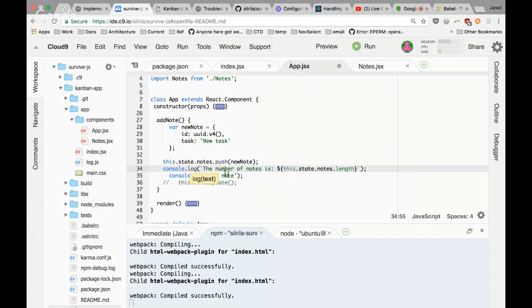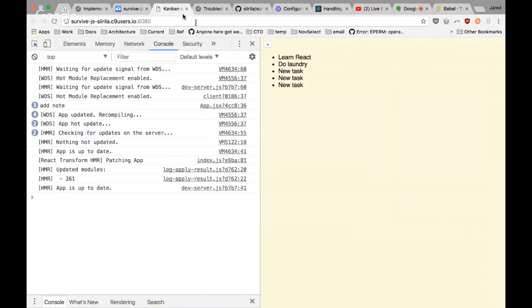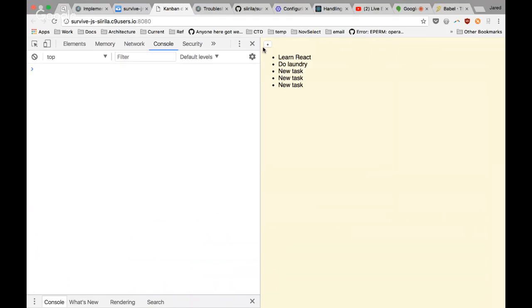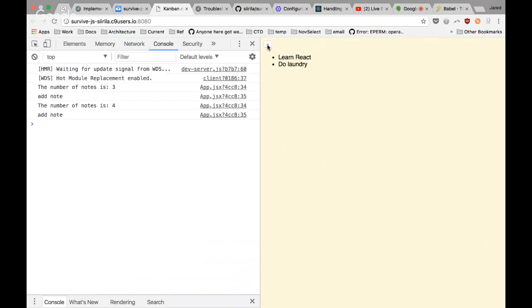Is this dot state dot notes? So let's see how many notes we have at any point in time. Oh, here they just showed up. All right, let's try this. It says the number of notes is 3, 4, 5, 6.